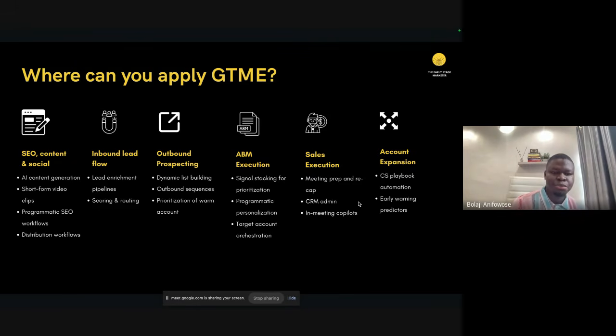And for example, you can see multiple use cases: SEO, content, and social. If you are the kind of person that does a lot of SEO work and you need to scale your SEO content, that's something that you can definitely do with GTM engineering.